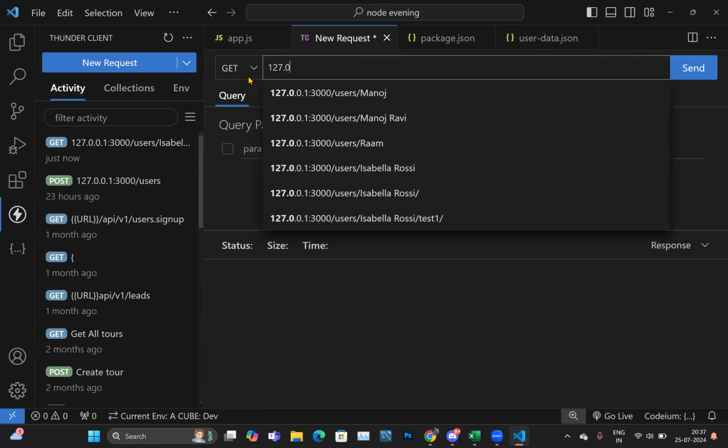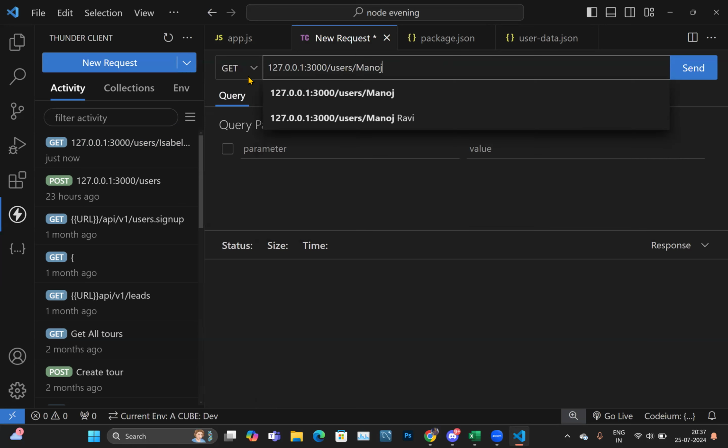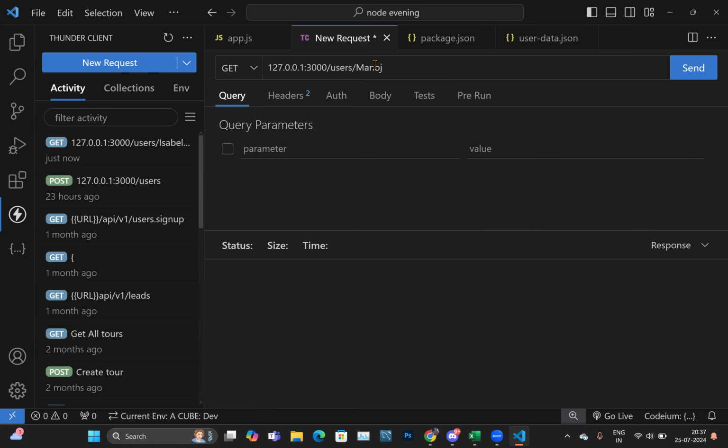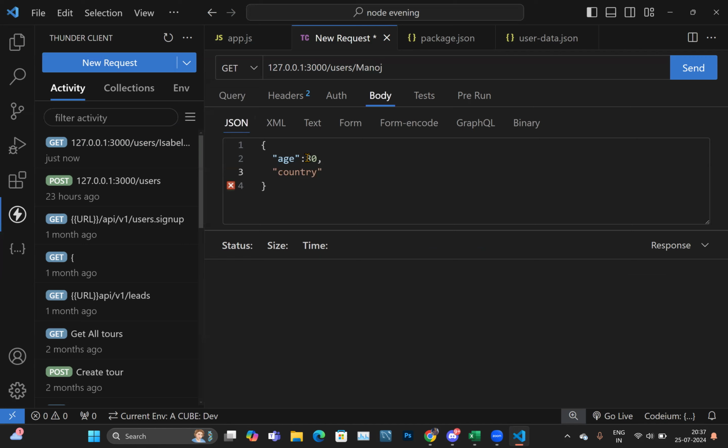127.0.0.1:3000/users/Manoj. This is the parameter. Now in the body, we have to mention what we need to change. The age is 50 here, so I'm going to change it to an age of 80. I'm also going to change the country. Let's make it Germany. I think this is fine.